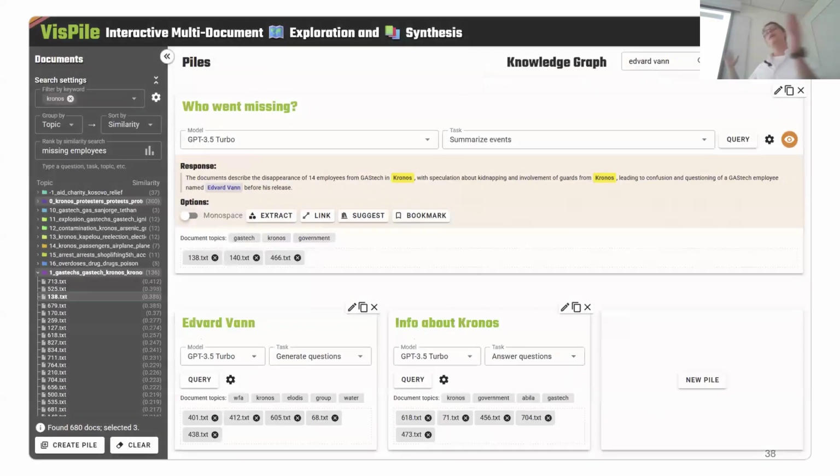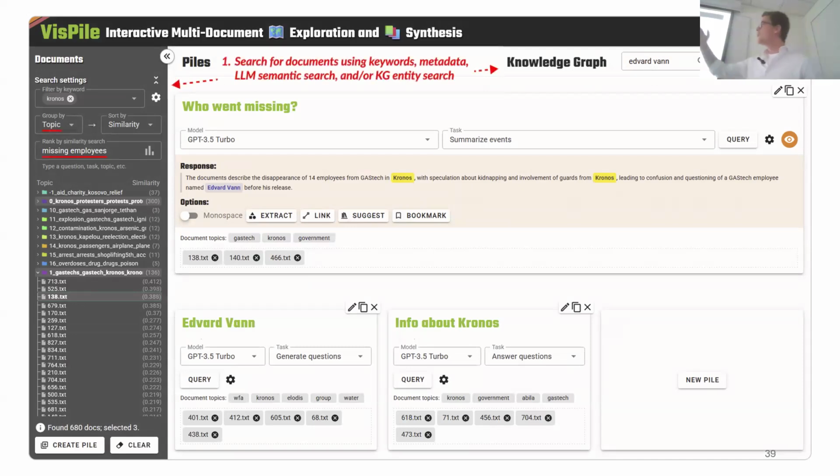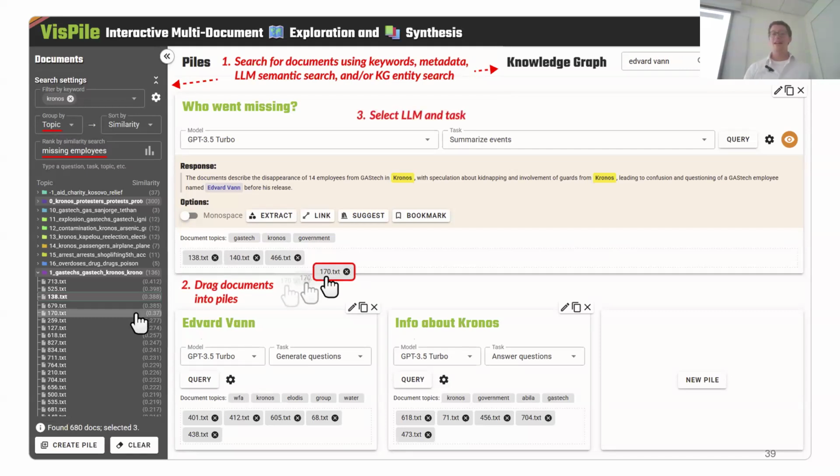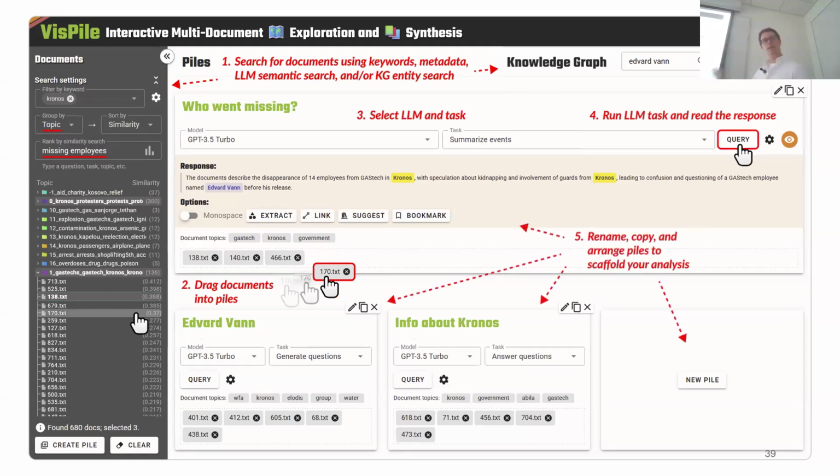And all of that then gets put into an interface that we called VisPile, which has a number of different ways we saw the analysts use it, but the one we envisioned was actually pretty simple. Start by looking for documents. You could do keyword search, metadata search, semantic search, or even look in the knowledge graph for facts first, and then take those documents that are associated with the facts. Once you have a number of them, drag your documents into piles, pick an LLM and a task, one of those prompts to run it, let the LLM generate a response, read it, and then continue to create piles, make new ones, copy, arrange, filter them, and continue with a classic operation they're very used to, which is organizing and creating piles of documents.